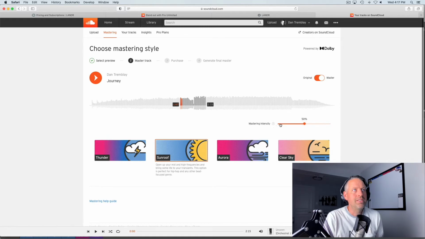Again, we have the mastering intensity. So how much are you applying? I think they're referring to limiting and compression there. Proposed loudness and tonal changes. Anyway, how much do you want to apply? I fooled around with the slider, and I found, again, shooting right up the middle is going to give you the most natural result. We have, again, the original versus master toggle switch.